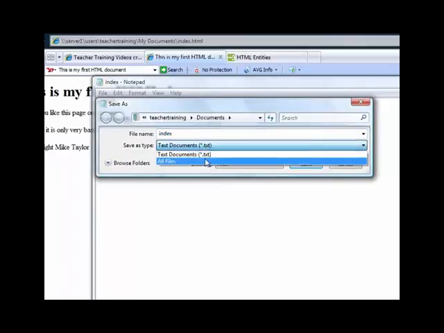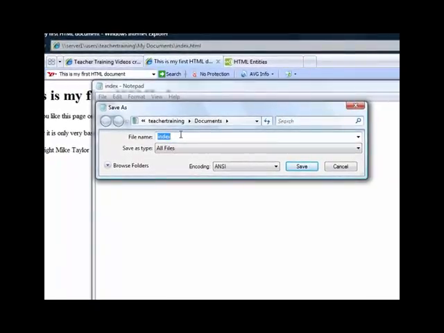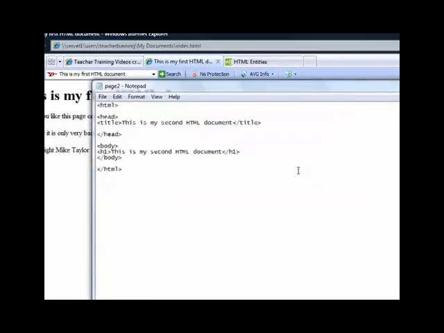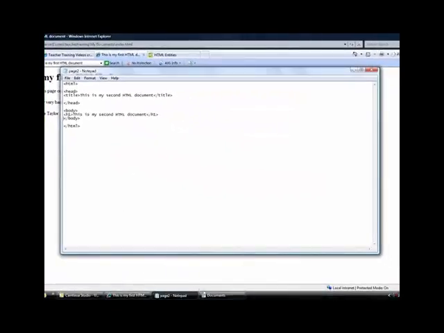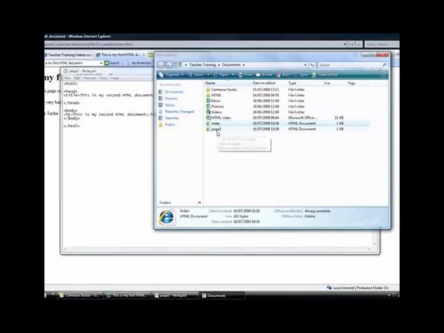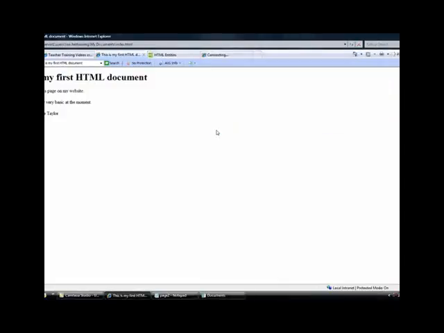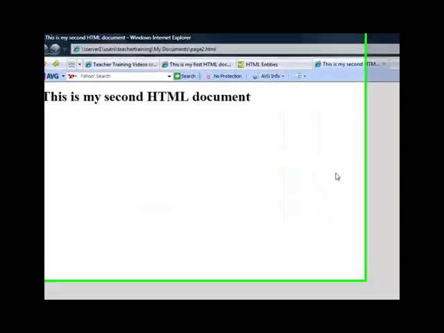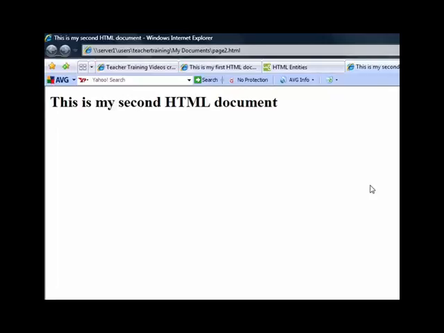We've got to change it to all files, otherwise it will just add a .txt extension and it will think it's a text document. Let's call this page2.html and let's save that. So now if we browse to the document, we notice we've got a page 2 there, and if we double click on it, excellent, this is my second HTML document. And you'll notice that the title has also been changed.